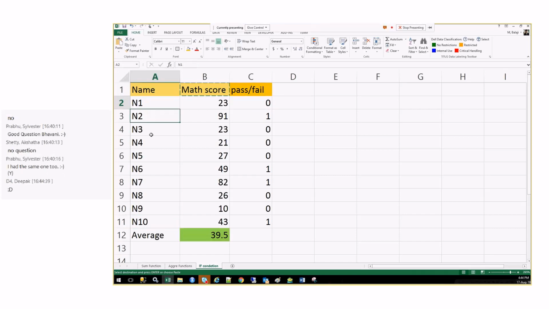So yes, cool. So now this has dynamically produced all of the results that we want, right? So if you see, 91 is here as 1, 23 is 0, which is like fail, and 21 is 0, fail, and 1 is pass.